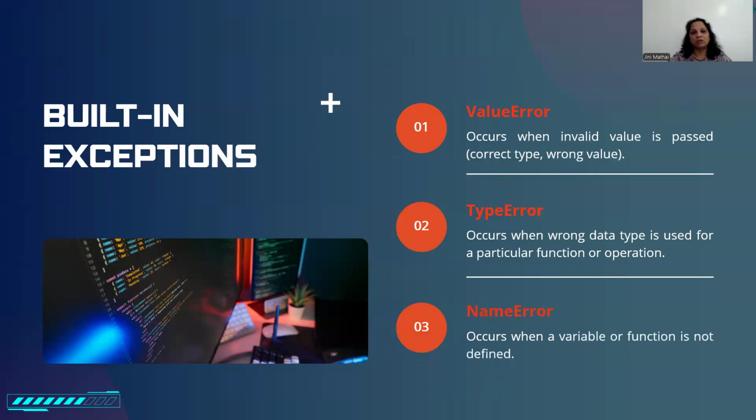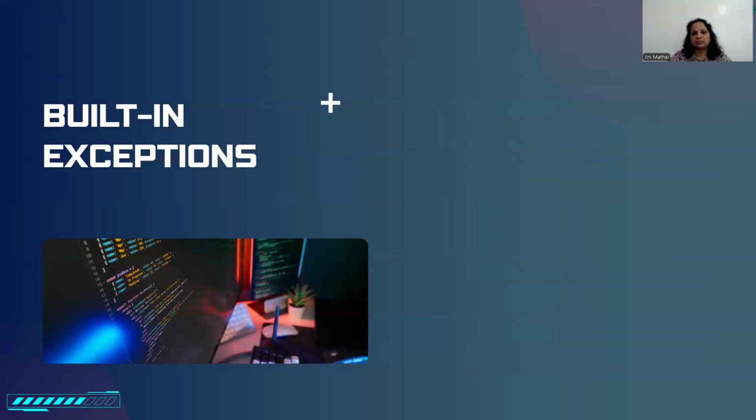Coming to name error. Let's say I make a call to a function called fun, but there is no function called fun existing in the code. Probably the function's name is func, but I called a function called fun. So when you refer to a variable or a function that's not defined, let's say I give another example. Let's say I say print a. My program doesn't have a variable called a. So I'm referring to a variable that is not defined. In that scenario, I get a name error.